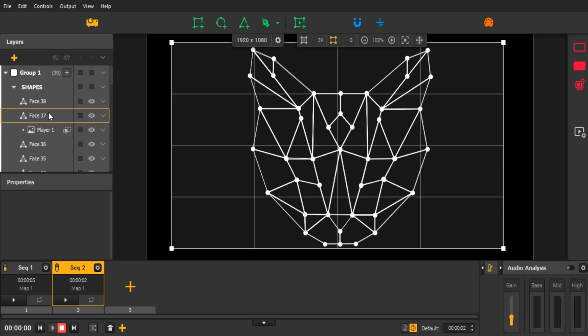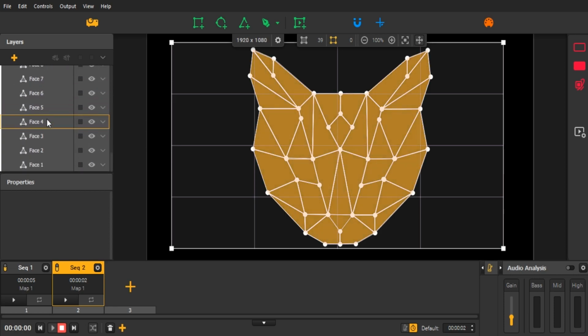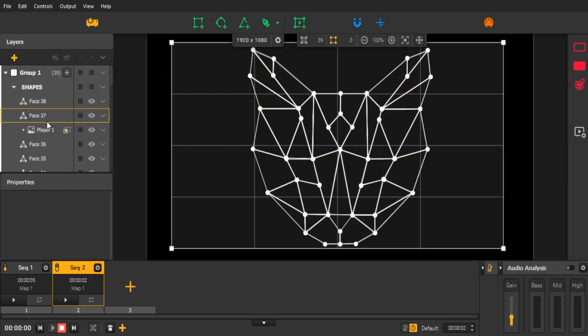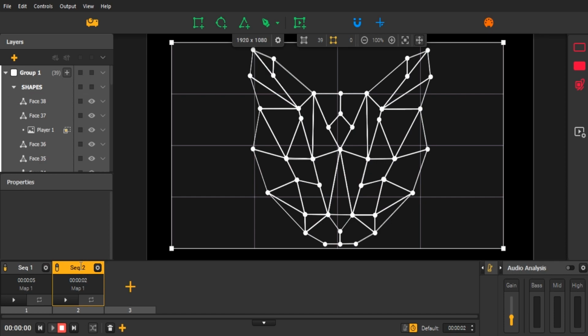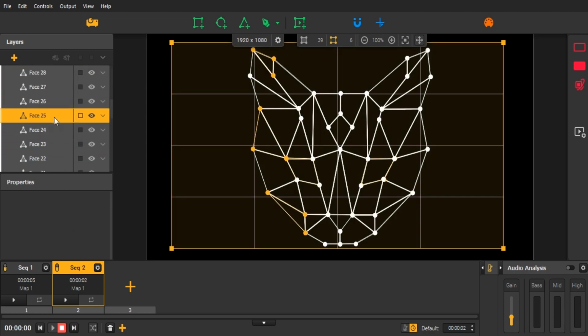As you can see, your new sequence contains only the faces that compose your mapping. If you want to keep your groups and effects, duplicate the previous sequence with right-click and duplicate. In this case, we want to add different effects in different faces to create variety in the mapping. Start by moving the faces into new groups.